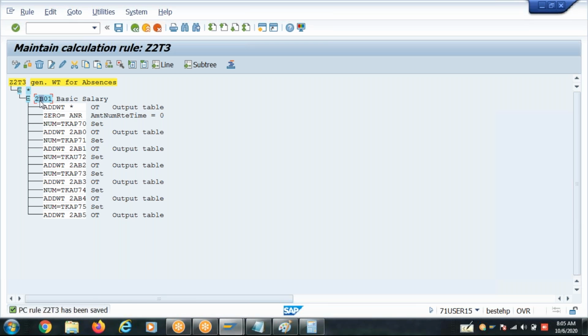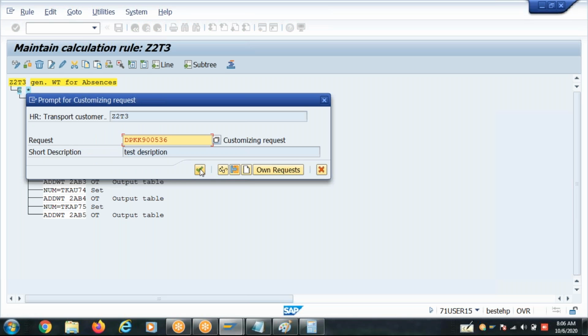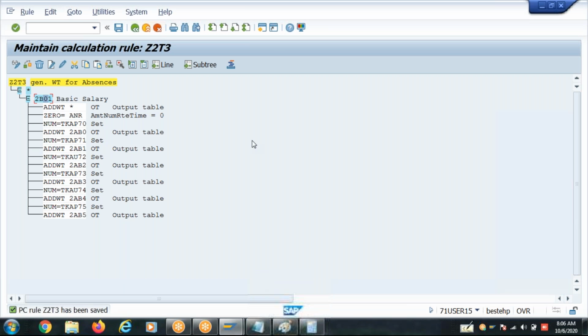Why only basic salary? Why not any other wage type? The basic salary is one wage type which will be there for every employee in every split. So when I call the first basic salary split, then TKAP will be taken from the first split. When I call the second split basic salary, then it will take the TKAP 70 from the second split. Only to query the split of a wage type, WPBP split, period, partial period, I'm using the reference basic salary. You got this point? When you run the payroll, the basic salary is one wage type which will be there in all the splits.